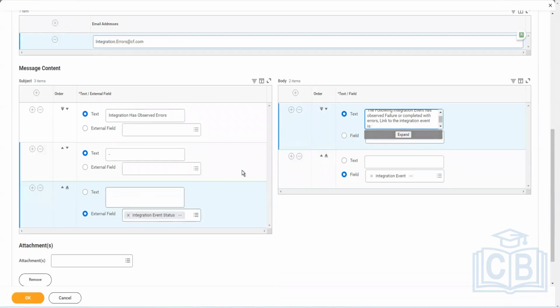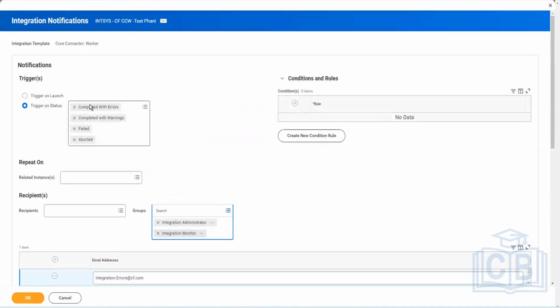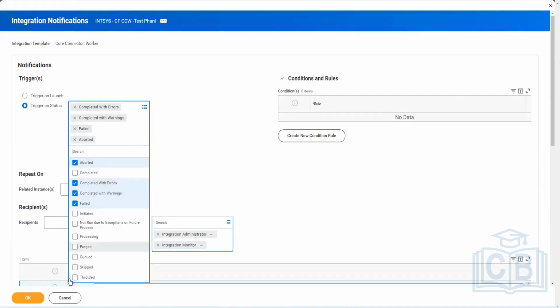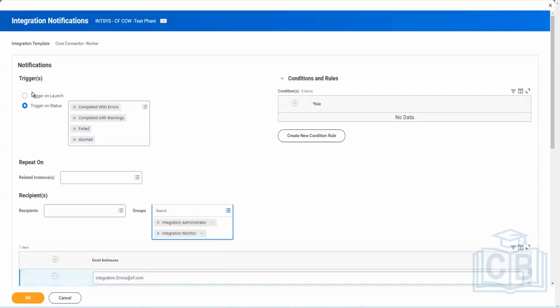So in this way, I can send out notifications if completed with errors, completed with warning, failed or aborted, or any other one that I would like to select and put on the status. Or I can set it up on trigger on launch that integration has generated. And if I need to create condition rules for it, I can set it up in the rules as well, so that once a rule condition is met, only then send this notification out. Okay, understood. Thank you.